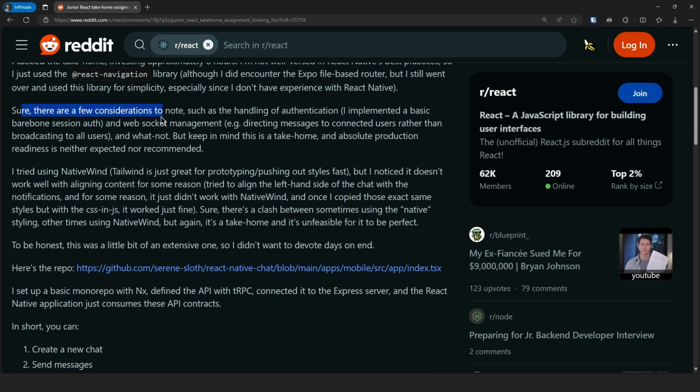Sure, there are a few considerations to note, such as the handling of authentication. I implemented a basic bare-bones session auth and WebSocket management. For example, directing messages to connected users rather than broadcasting them to all of the users. But keep in mind, this is a take-home, and absolute production readiness is neither expected nor recommended. And this is true. Sometimes it's best to go above and beyond with these take-home assignments, but in the end, no one is expecting a production-ready application. And if they do, run away.